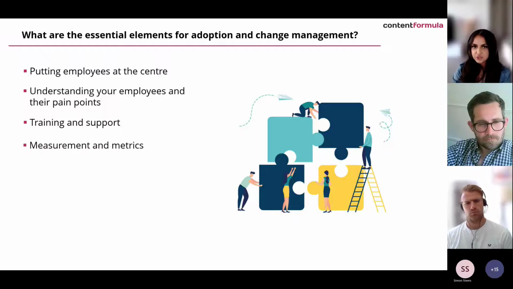Measurements and metrics is also an important element when considering adoption and change management, because you need to be able to measure your adoption rates and statistics. And if it's not at a level of good adoption or a level that is required at the time, you can then go ahead and plan what's next and how to get those levels up, essentially.